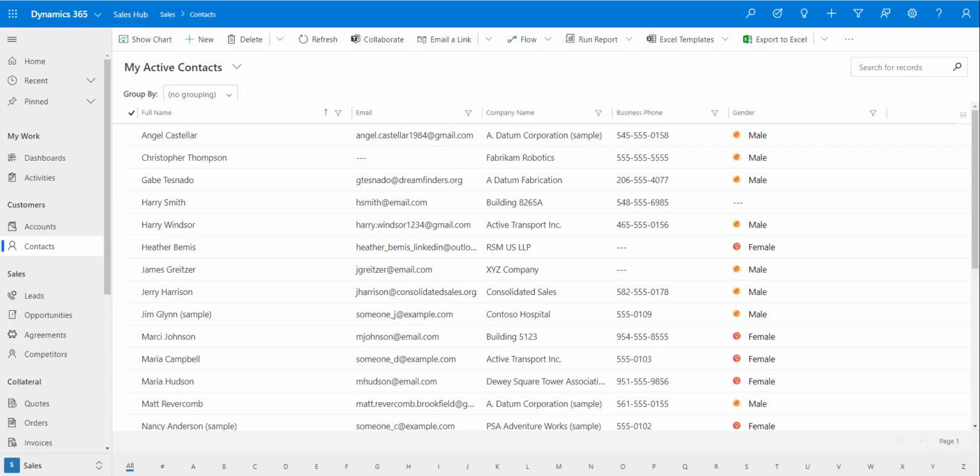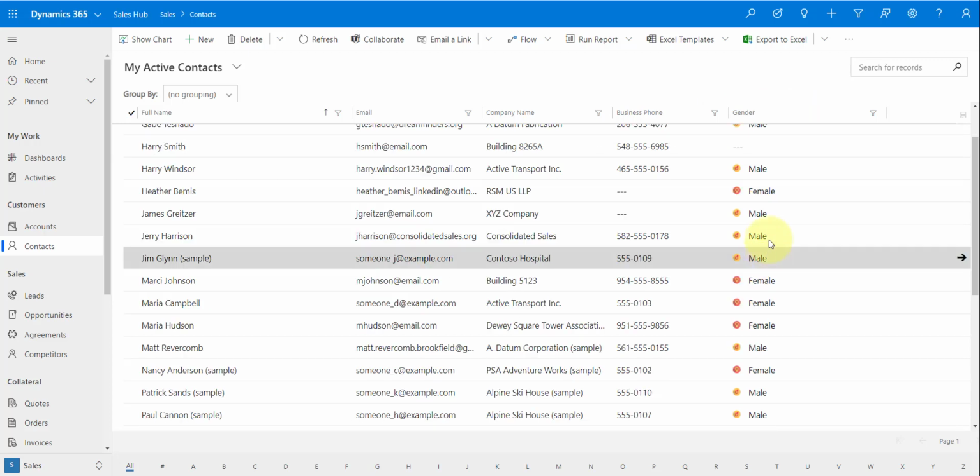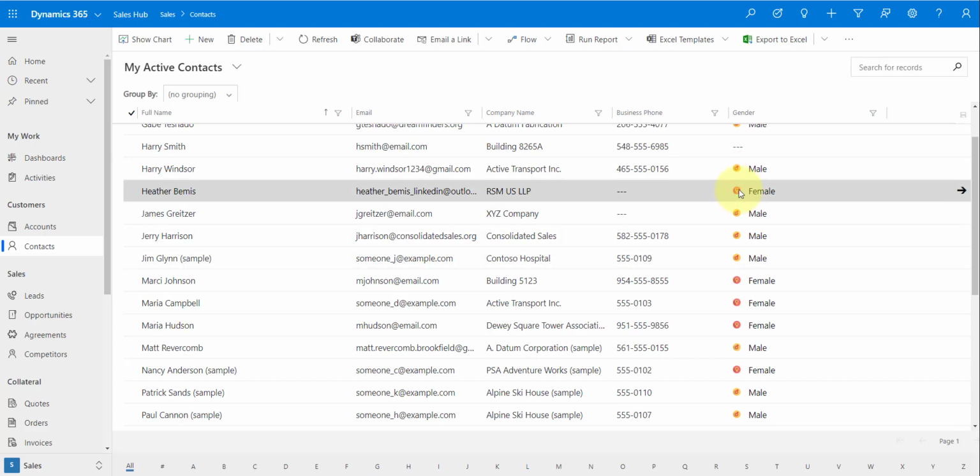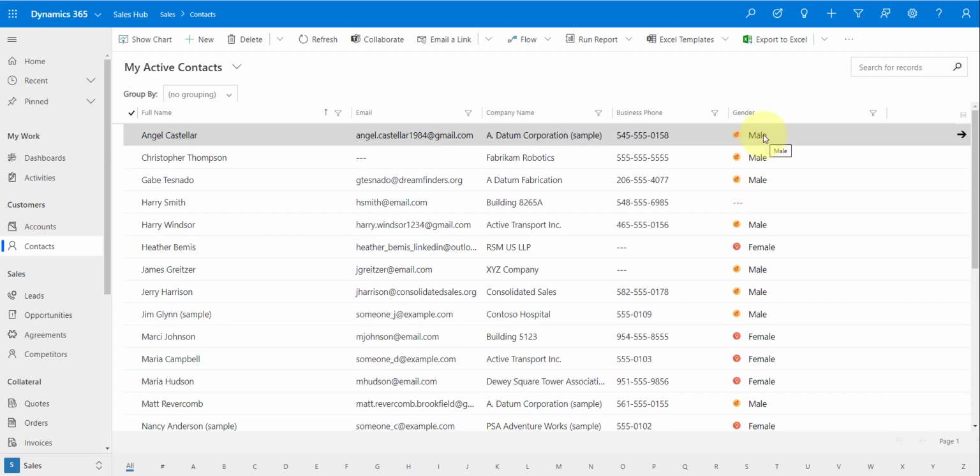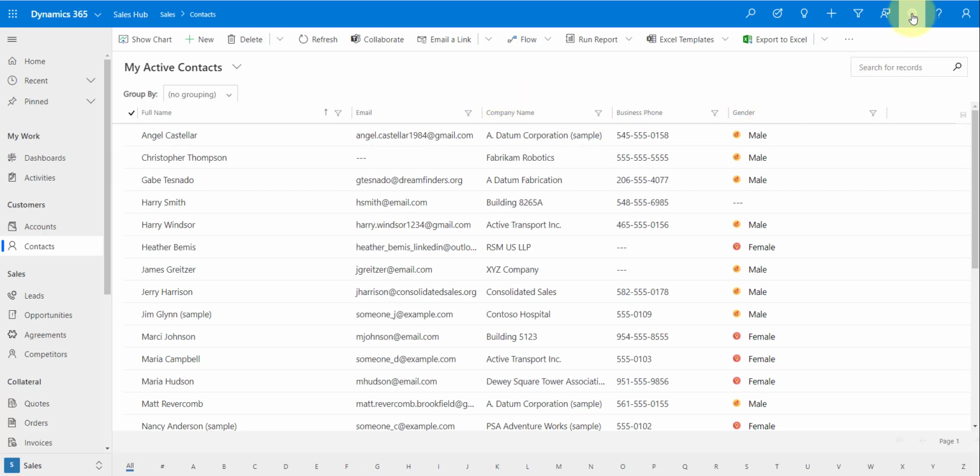The first thing that I wanted to do is actually show you what that end result is going to be. You see here that we have a gender column, and that's where the custom icons pop up. So it is tied to that particular field, and the gender field is an option set here in my Dynamics 365 instance. The first thing I'm going to do is navigate here to Advanced Settings.